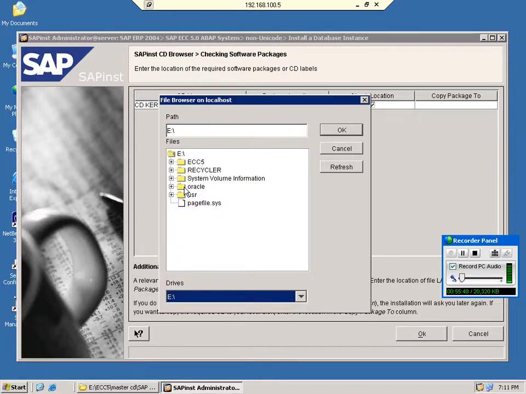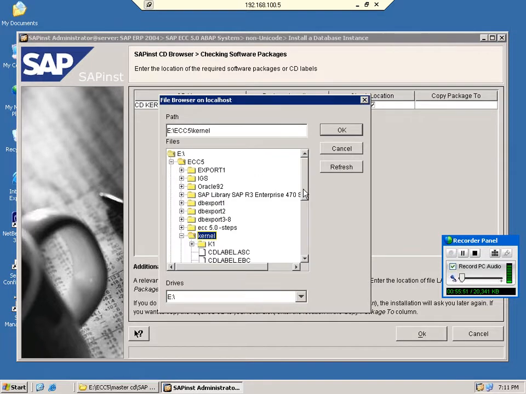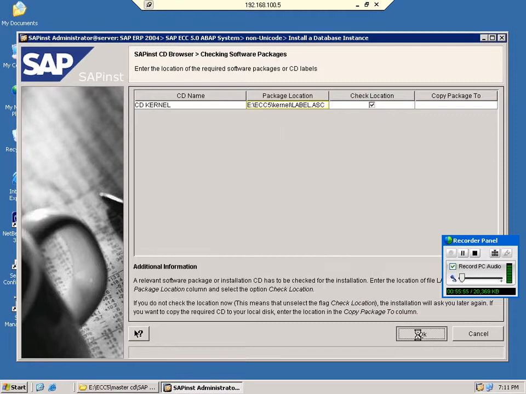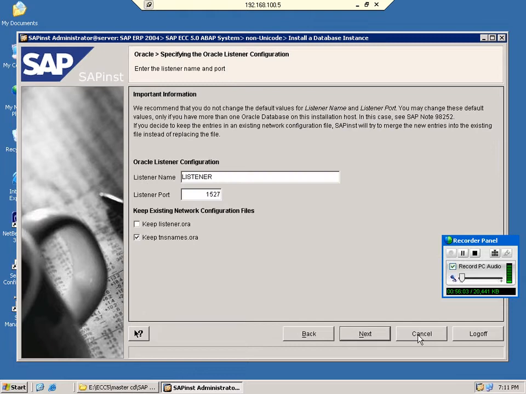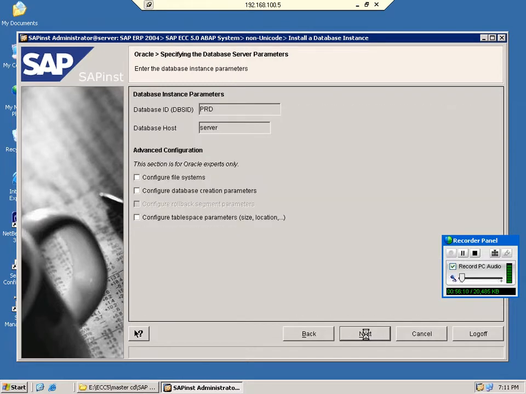The kernel location, again, it will be same. Go to kernel folder and select label.asc. Okay. You must have sufficient free space to start the installation. Next. Next.